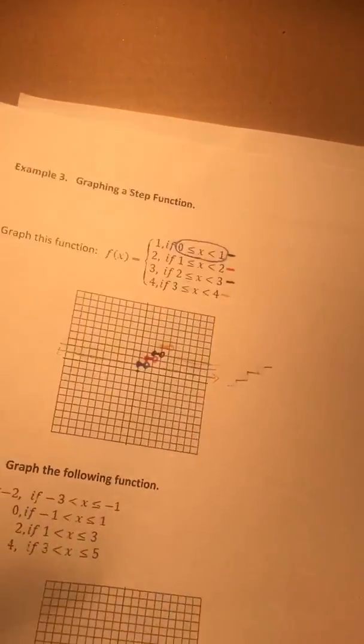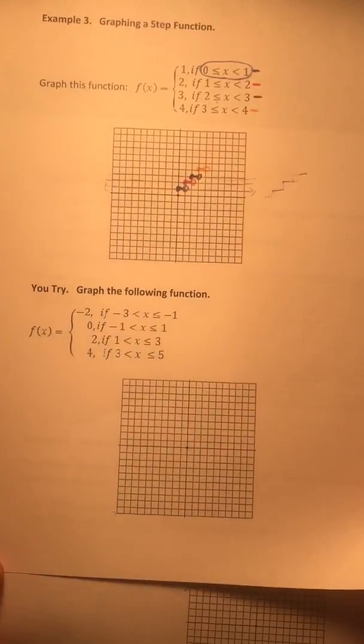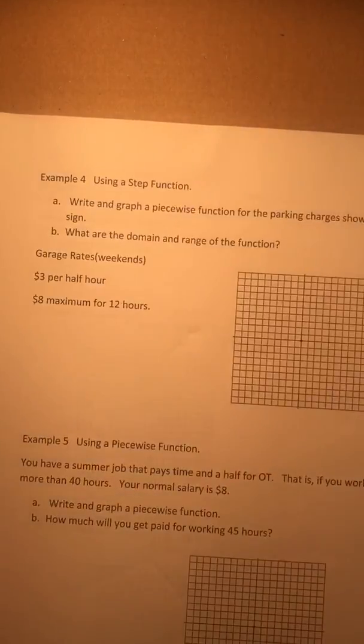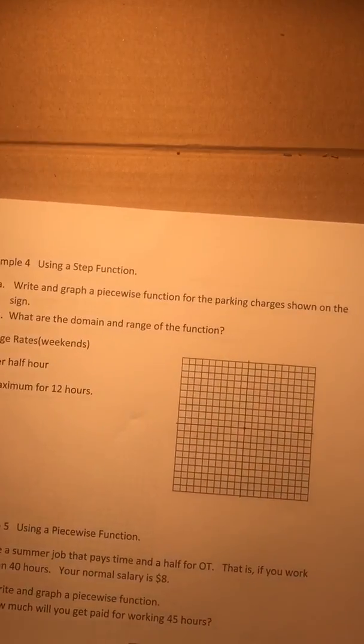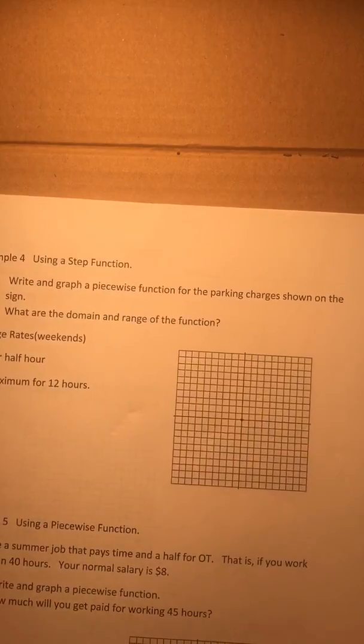All right, so you try to do this, and I'll send you the answers to that. I'll give you some time to do it. This one is writing and using a step function.